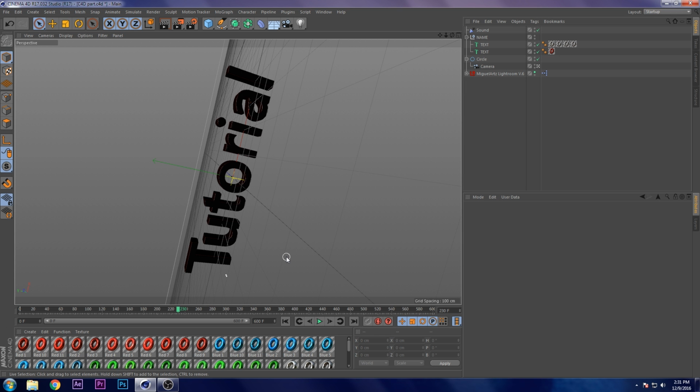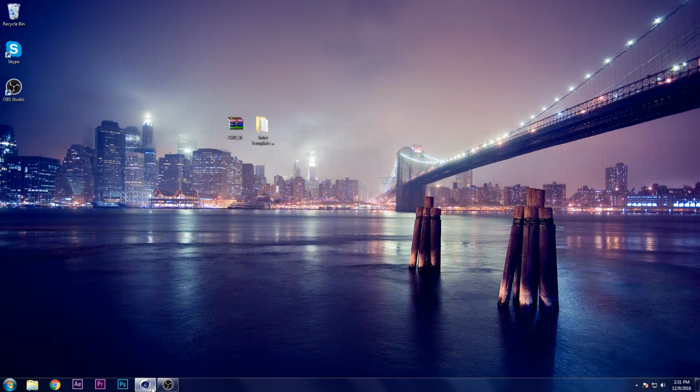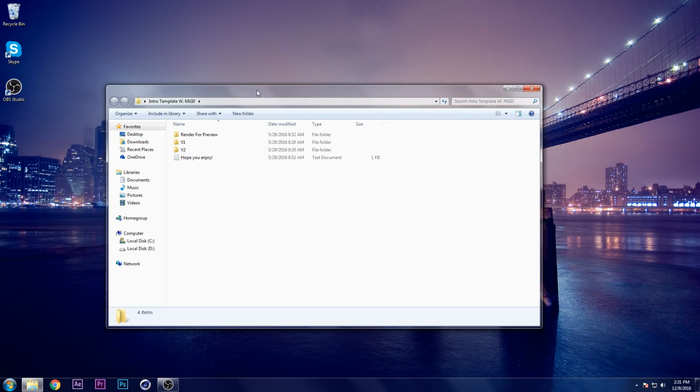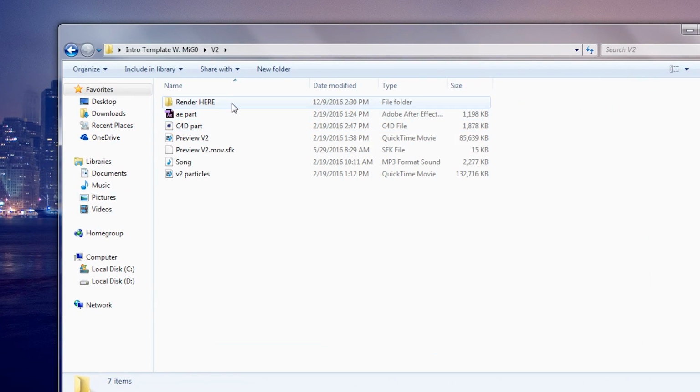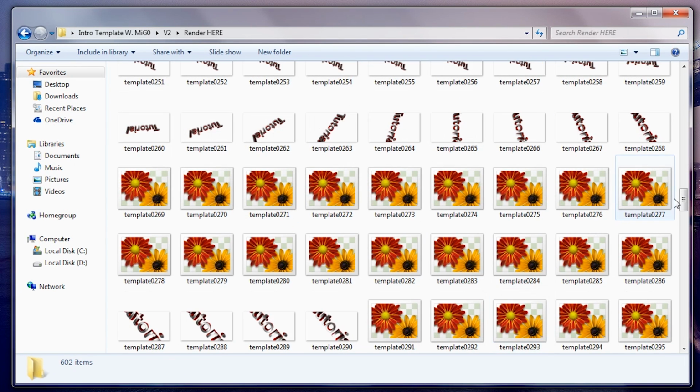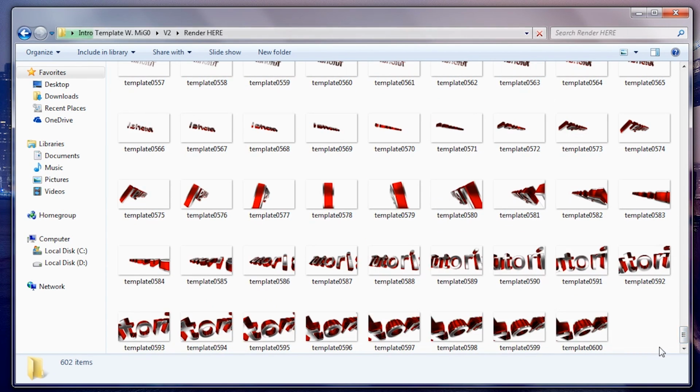Okay, so once it is done rendering, I actually accidentally closed it, so you could close this out too. Let's go back to the folder where you saved the render, version 2. As you remember, I saved it over here in this folder, and I have all of this text rendered for me. It's a PNG sequence.